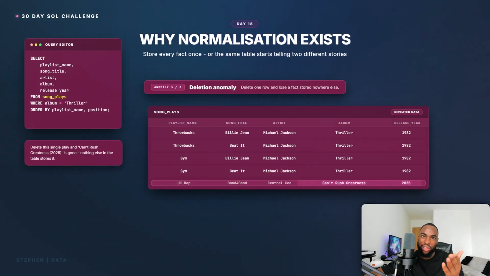Okay, so here's the problem. Let's say, for instance, Central Cee released an album called Can't Rush Greatness, and he released this in 2025. And this record is the only one in our whole table that has this information. If we delete this record, then we're also going to delete the only record that has this information in our database. So the album data will now be lost forever. Now, if this table was designed properly from the very beginning, this issue wouldn't even exist, as well as the other issues we've just mentioned.